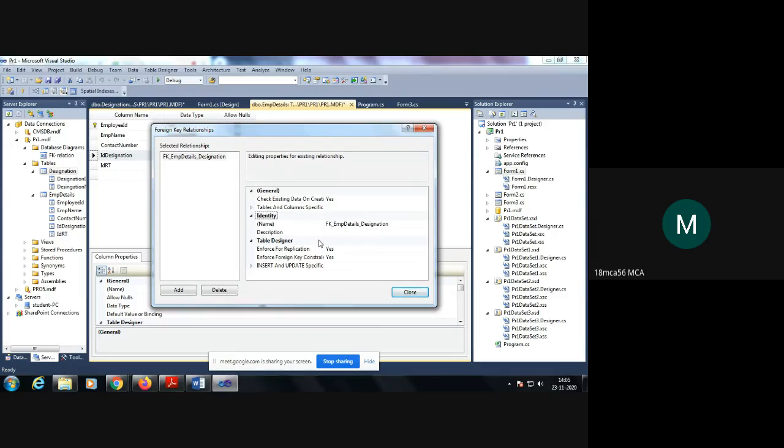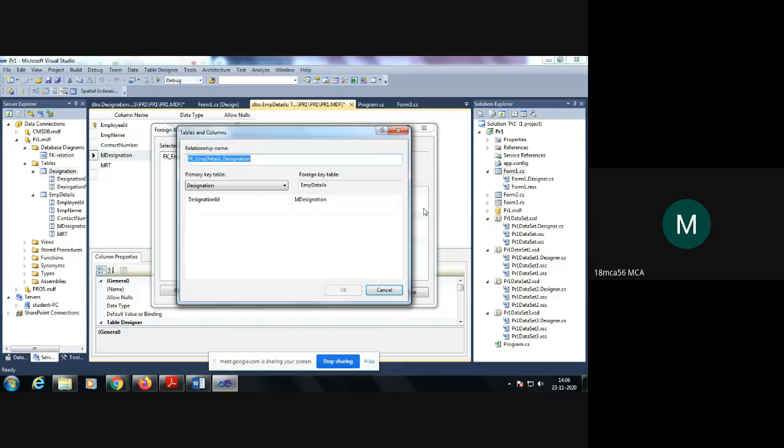Click on the identity and click on the description. No, not description, students. Okay, here you have a second option, that is tables and column specification. Click on the tables and column specification.